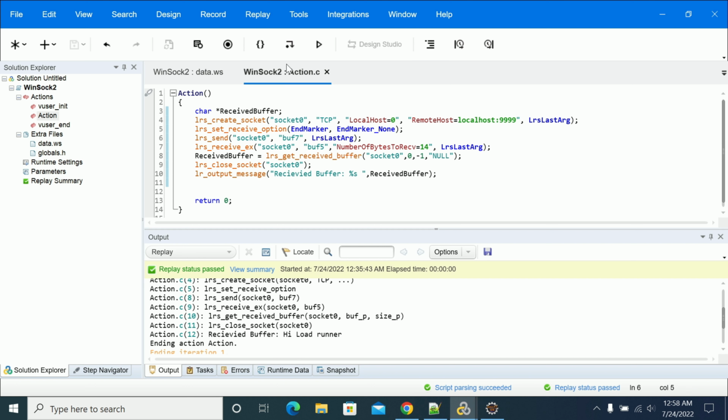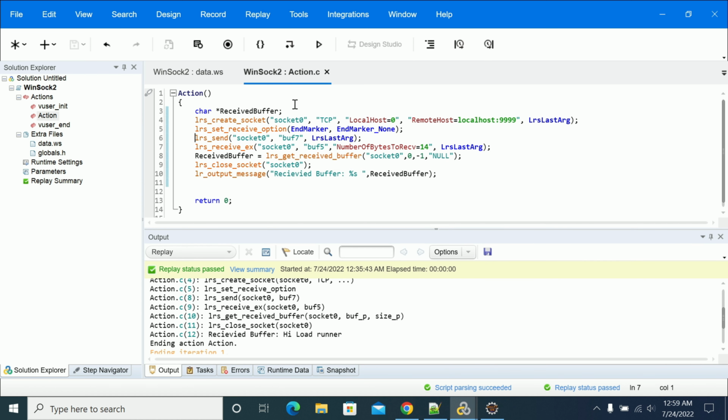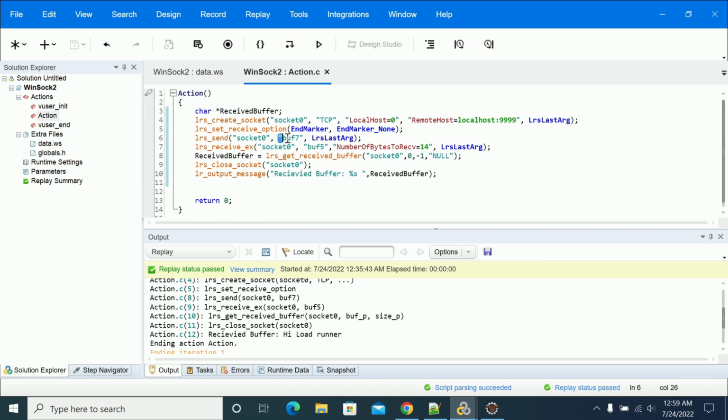In the LoadRunner TCP/IP protocol, you will have another file called data.ws, which is placed in the extra files. This is the syntax. Please don't remove the WSR data 1 and -1. Here we are going to map the variables used in a socket to our script.